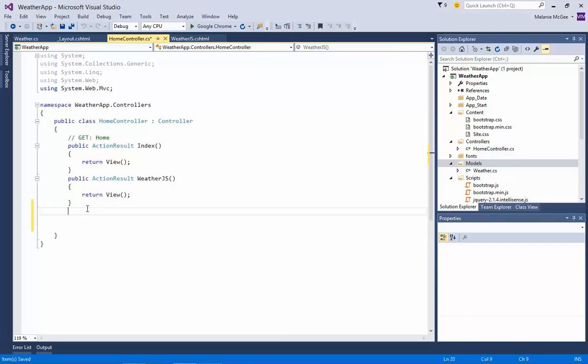First thing I'm going to do is let's prepare for our view. We will call our view weather. Okay. This will just be the main page, the main view page before we do the query.